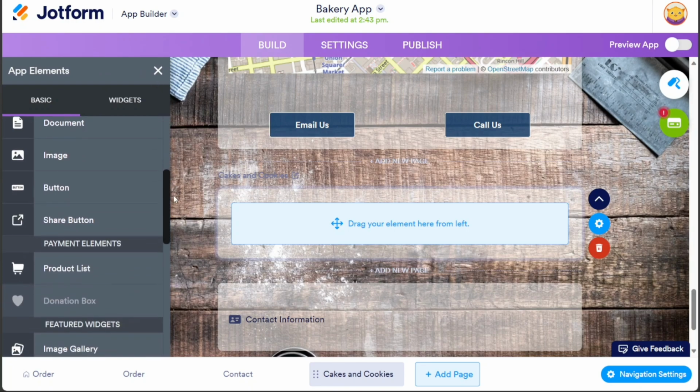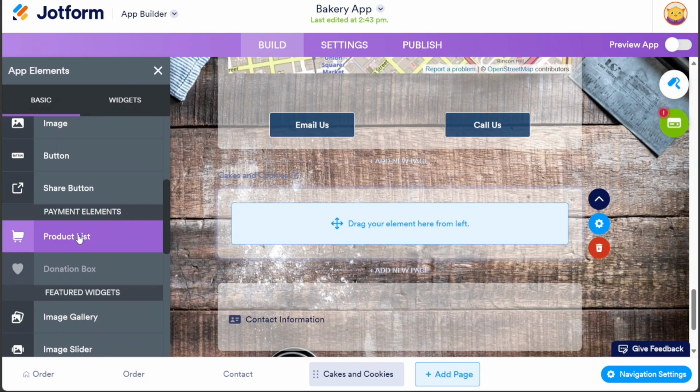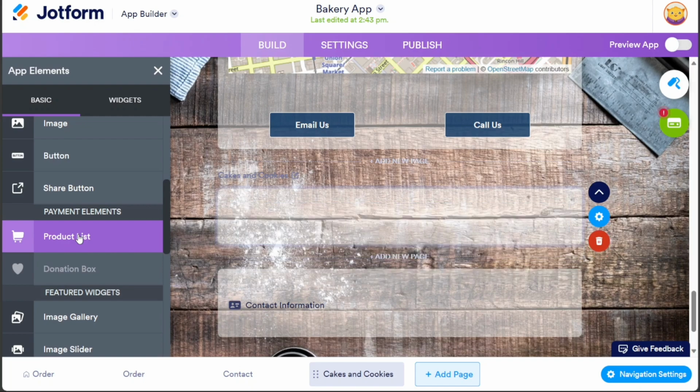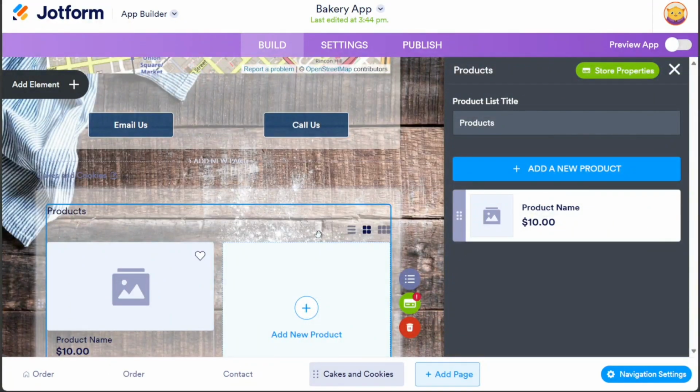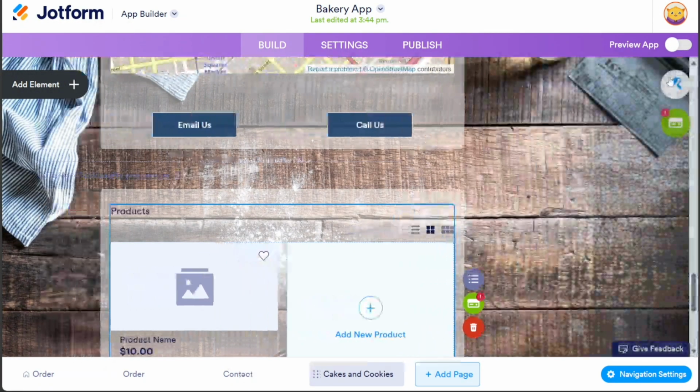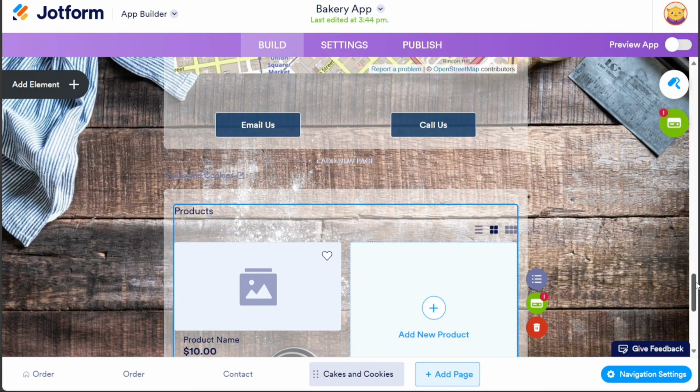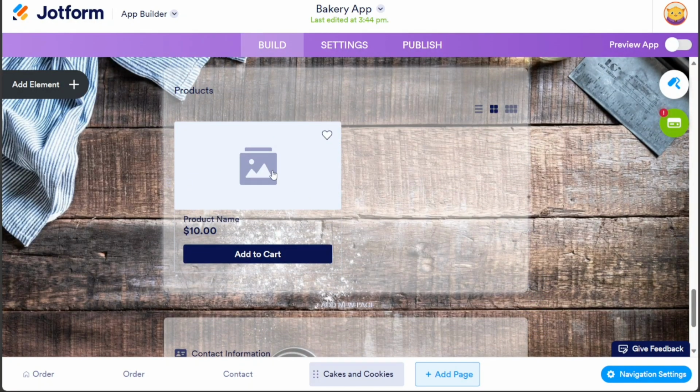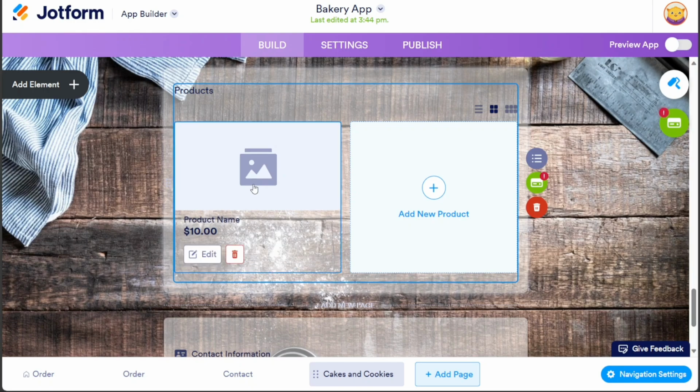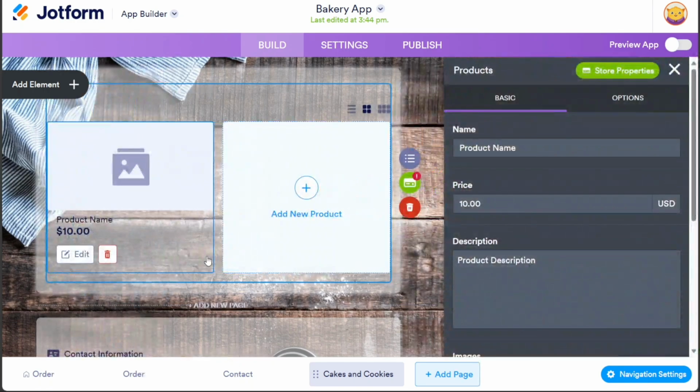Scroll down until you find the Product Listing option. Once located, click on it, and the product listing element will be added to your store. After adding the product listing, you can click on the product templates within it to customize them further. By clicking on a product template, an Edit button will appear, which you should click on to proceed. Clicking the Edit button opens the right sidebar where you can customize the product details.